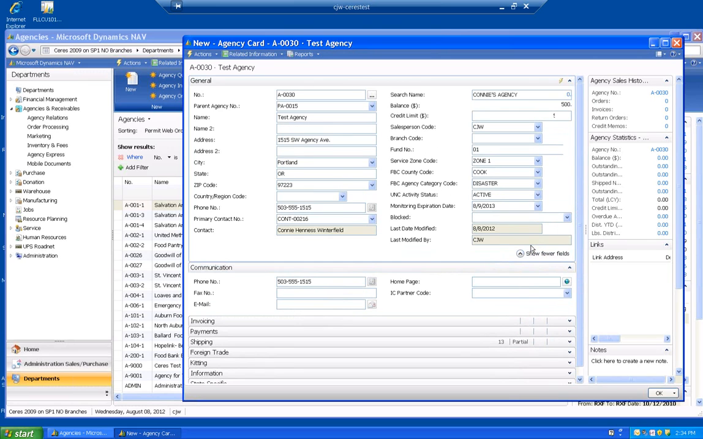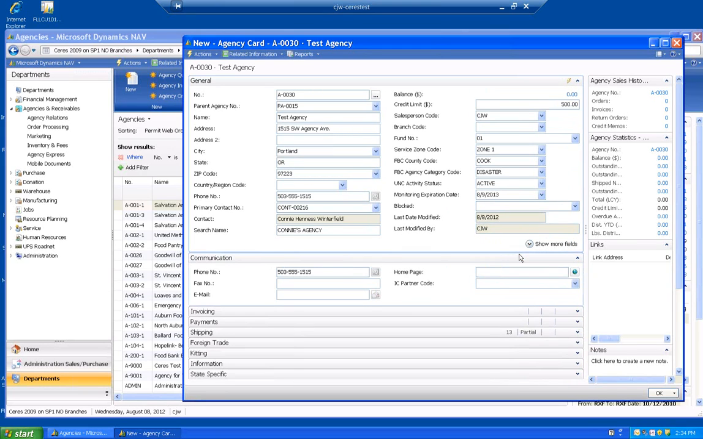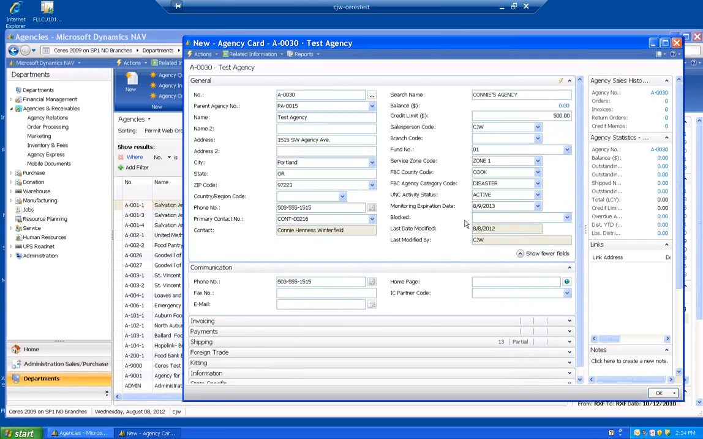So because it wasn't branch code, I thought it was branch code. But one of these fields here, which I didn't happen to catch, was it the salesperson code? Nope. I guess I'm just not paying enough attention.